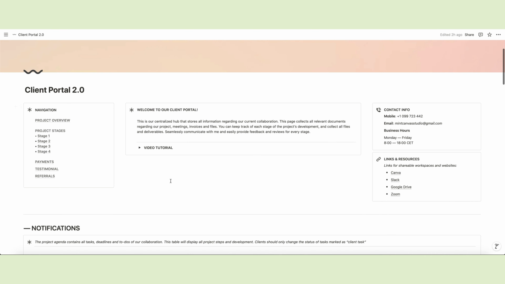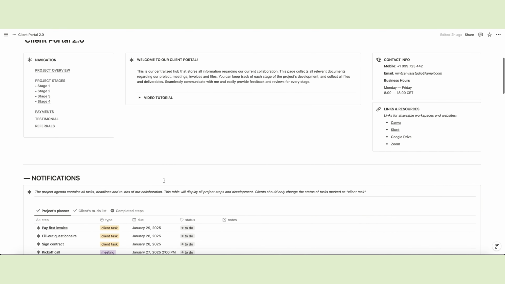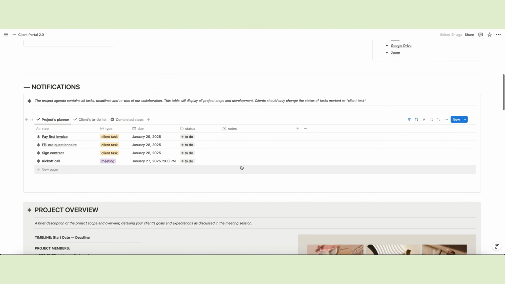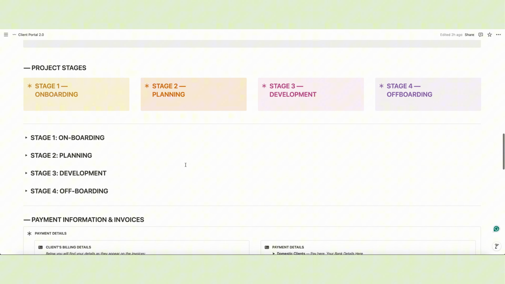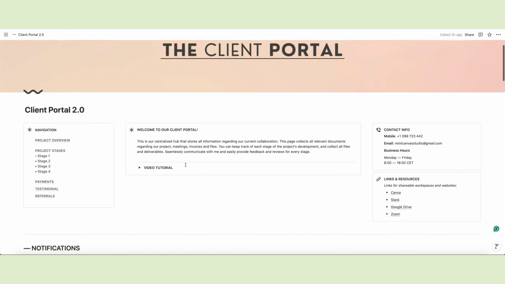Its intuitive design ensures a quick setup for you and allows your clients to navigate it easily, even if they are new to Notion. I will first walk you through the various sections of the portal, then I will explain how to set it up and customize it.